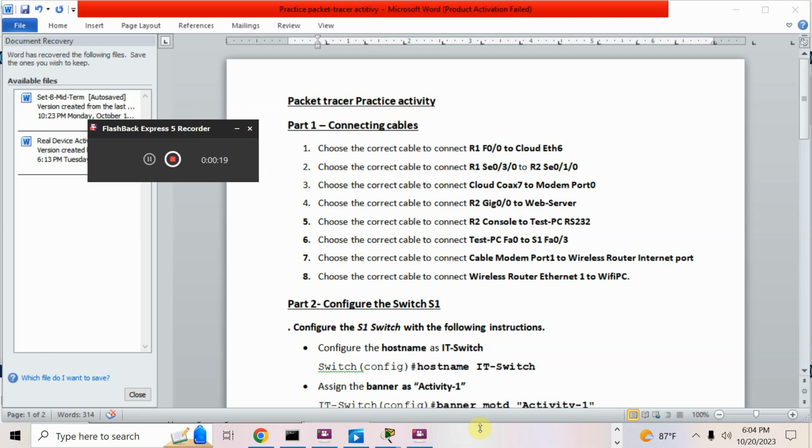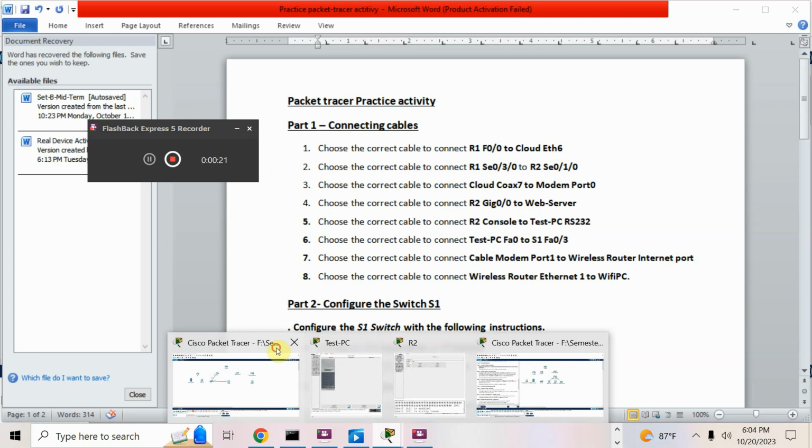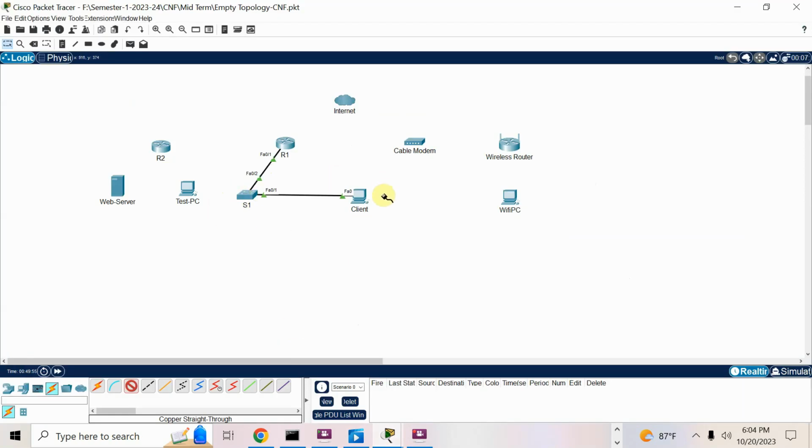So the Packet Tracer file is this one. We have switch S1, client PC, test PC, R1, R2, web server, internet cloud, cable modem, wireless router, Wi-Fi PC, everything there. Whatever commands you studied, whatever connections we did, whatever we configured till last week is covered in this activity. When you do this activity, you'll get a clear idea about the practicals we discussed. Instead of practicing each activity in each chapter, we'll go for this one activity with all the activities we have done till date.